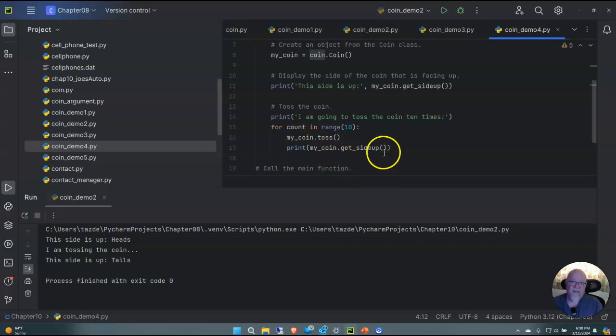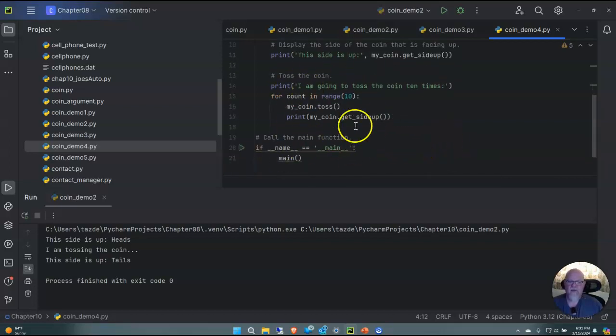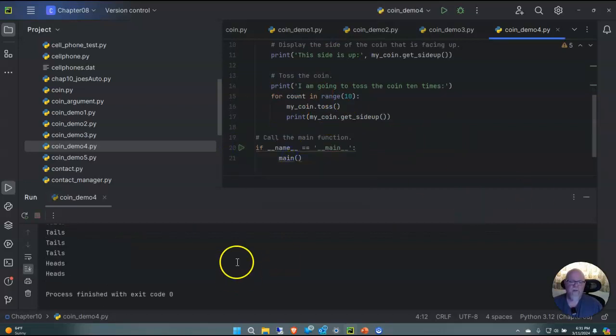And since side up is hidden, we cannot access it directly. All we can use is the method, because the method is public. We can use the method to get whatever data is inside that data attribute. And then it's going to do that 10 times. So now when I run this, there it is. I got tails, tails, heads, heads, tails, tails, tails, tails, heads, heads. And if I ran it again, we'd probably get something totally different. Look at that. Heads, tails, tails, tails, and the rest are heads. So again, totally random at that point.